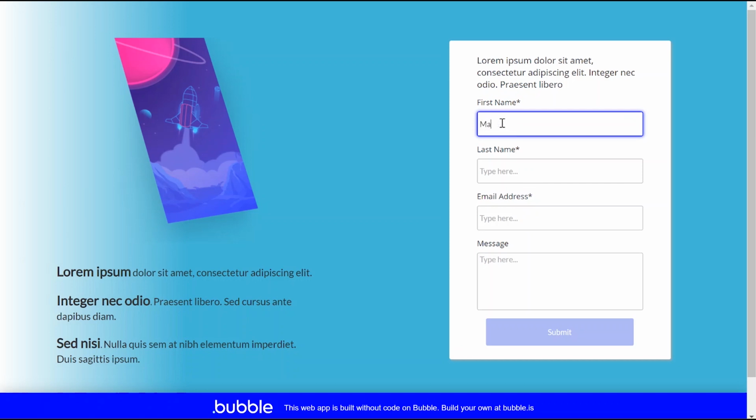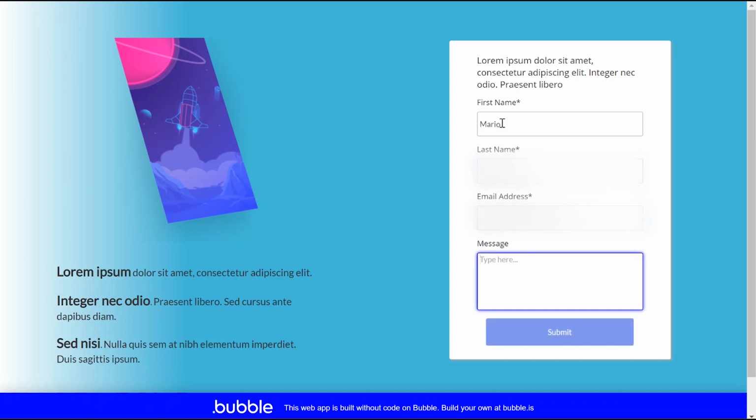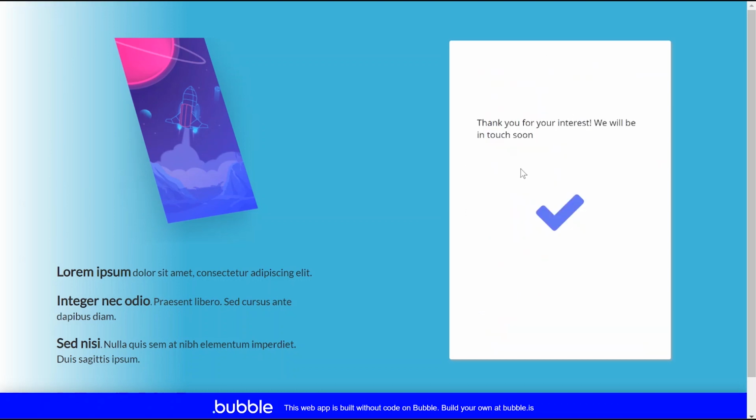So just to demonstrate that functionality, I'm going to act as a visitor who has been enticed. I'll supply my email address, and I'll write a message. Hey, this is a message. And I'll hit submit. So once I submitted that, they should get a thank you message, and my email has now been added to the connected Mailchimp account's list.